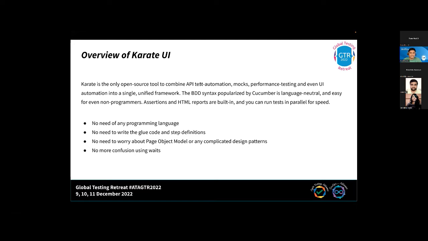The best part of Karate is you don't have to deep dive into any programming language. It even has a BDD type syntax. You don't have to worry about your step definitions or your glue code. Don't worry about any design patterns either; nobody's pushing you to create a page object model. You can quickly get started with it. The other observation I had is that the waits are very simplified. You must have been hearing about explicit, implicit, fluent waits and whatnot.